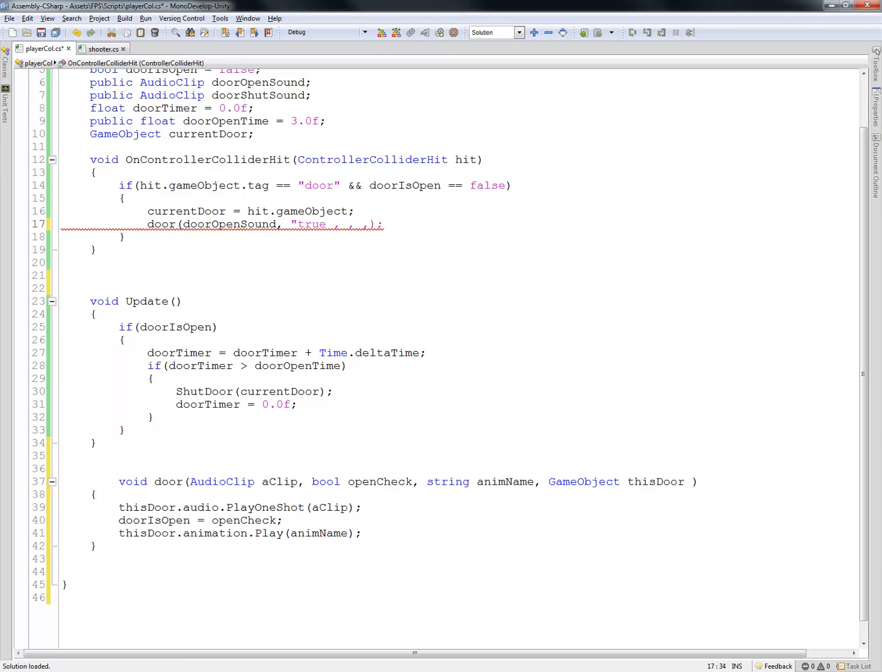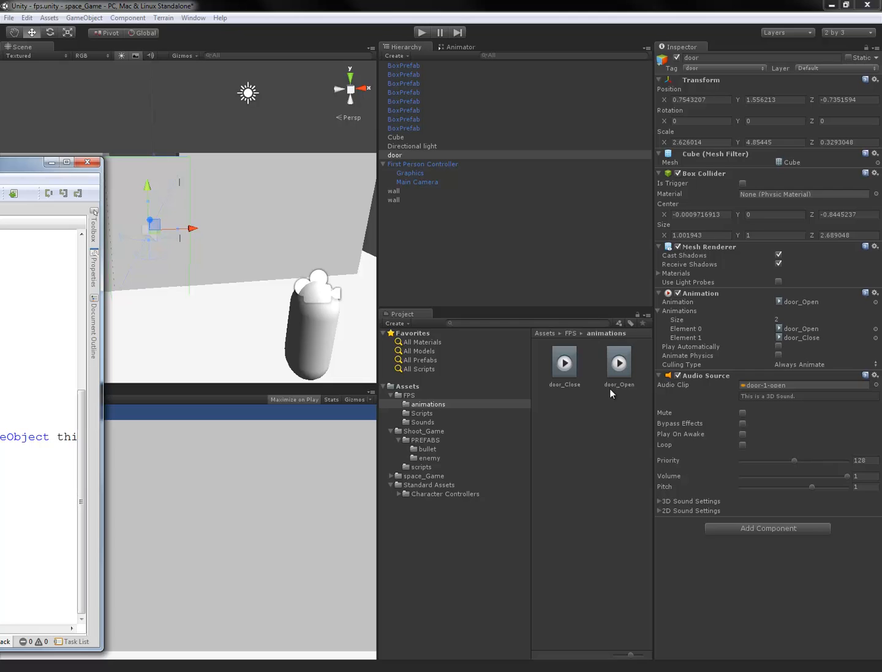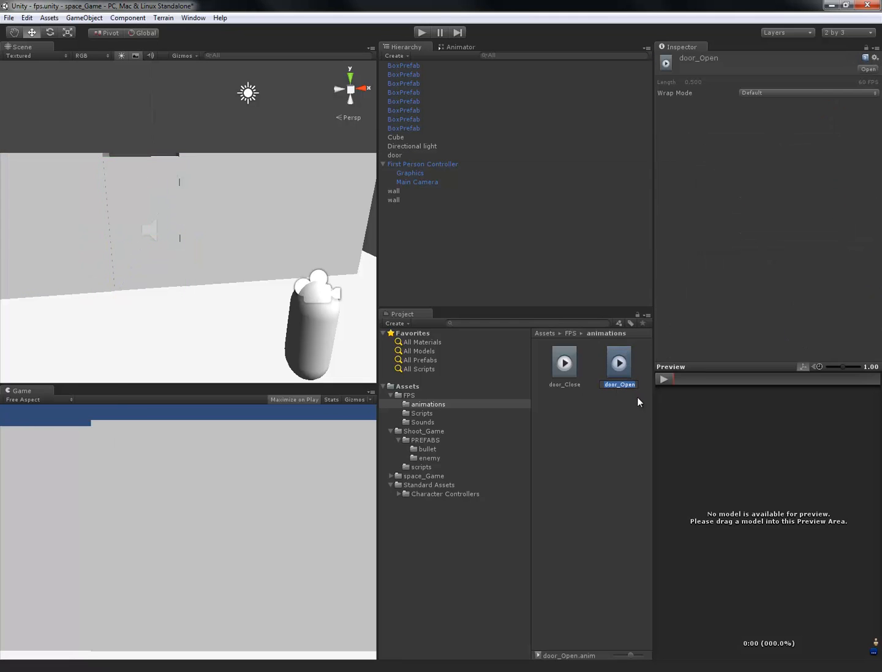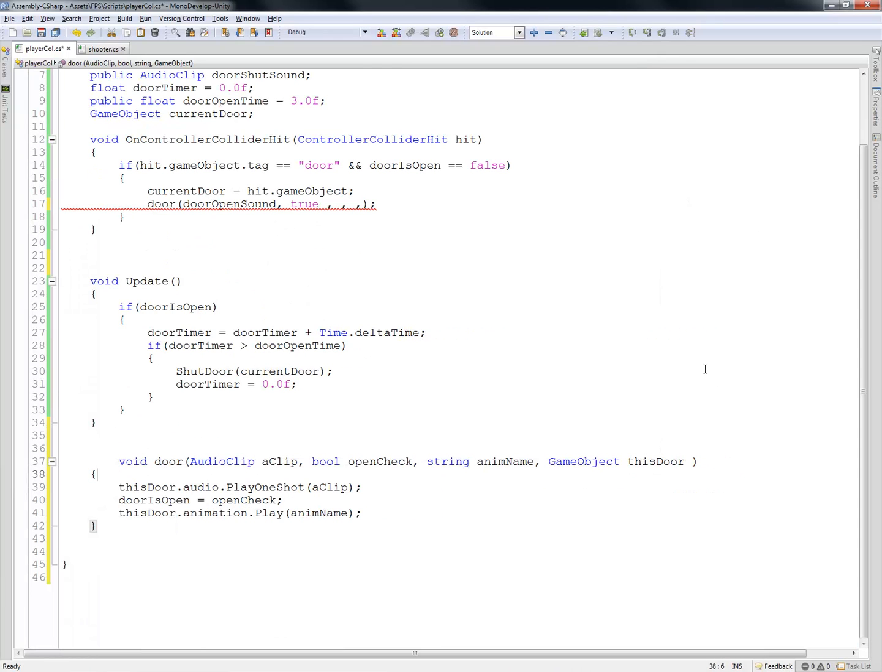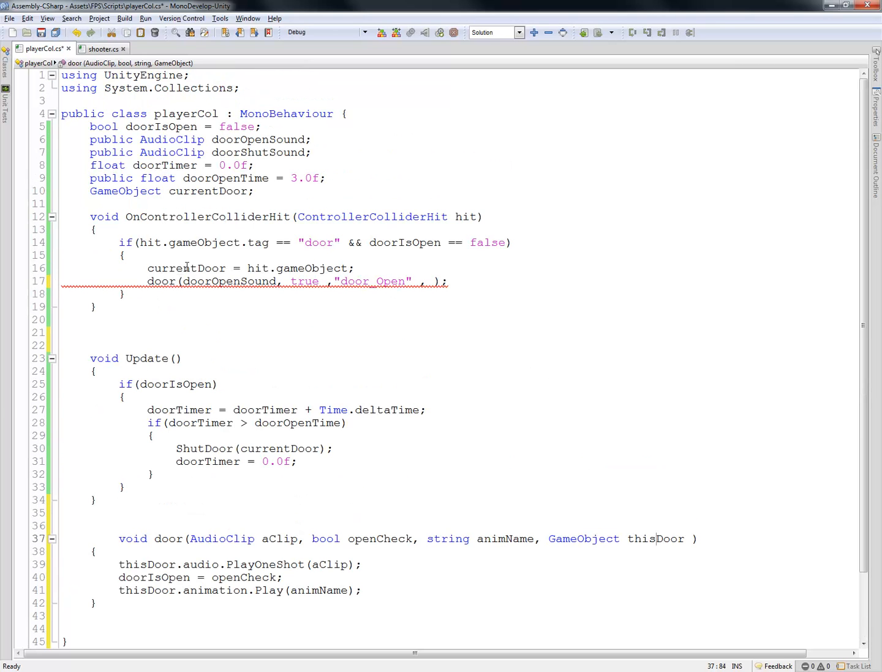Let's go ahead and okay. Now string animation name, let's go back here, and you can see I have door open, door close. I'm just going to copy that door open. Now this is a string, so remember we have to put these like that. Alright, let's get rid of this last guy, we don't need that. And game object this door, we want to do current door.